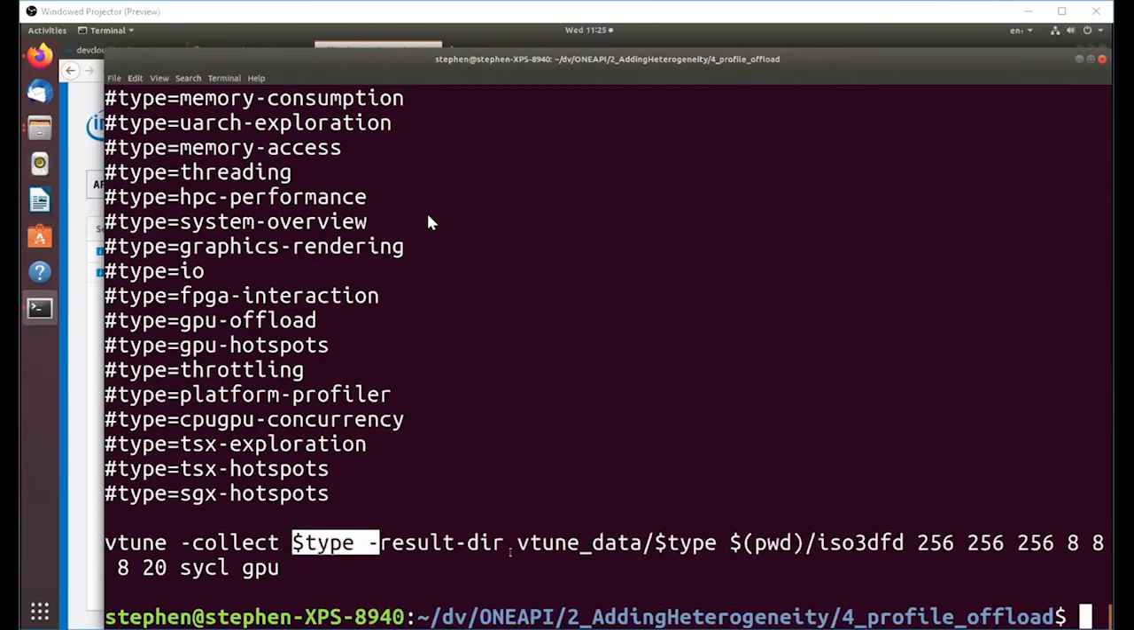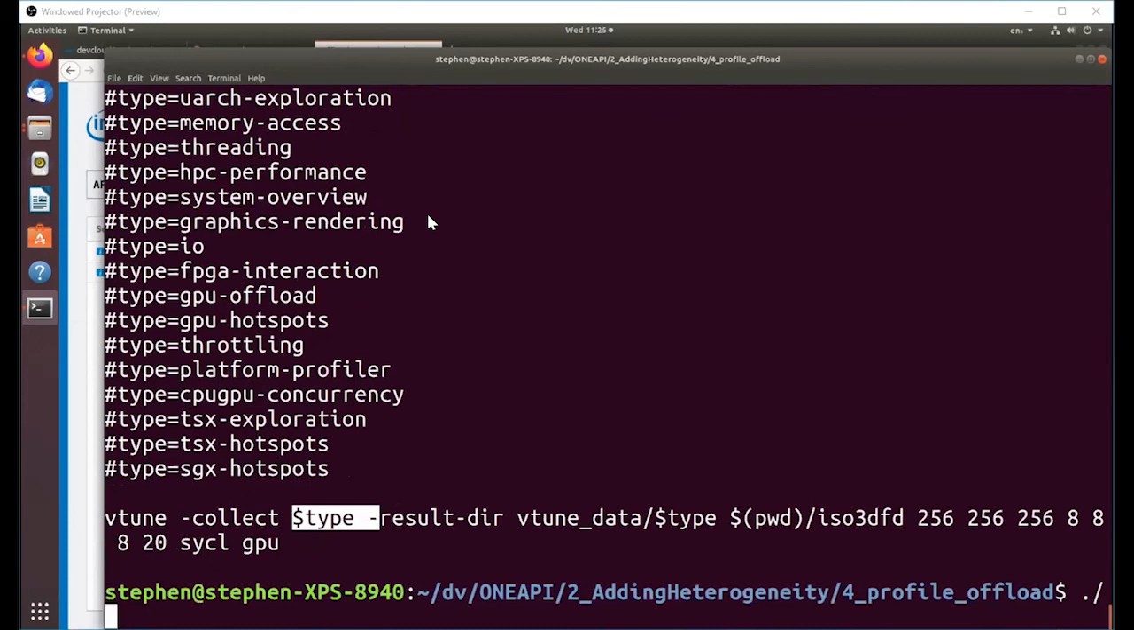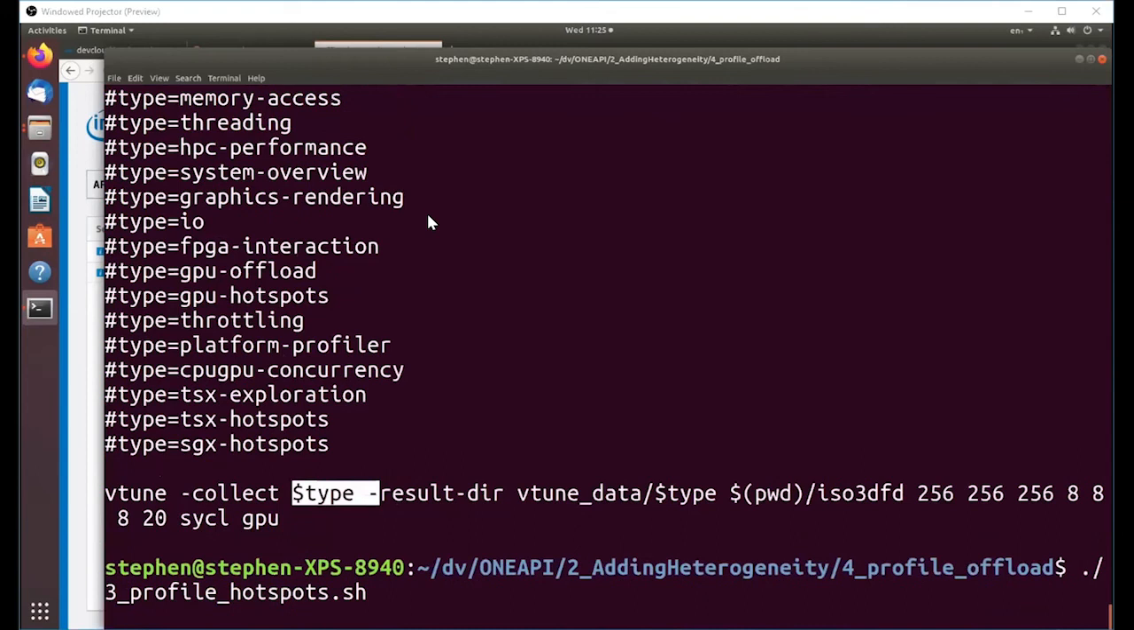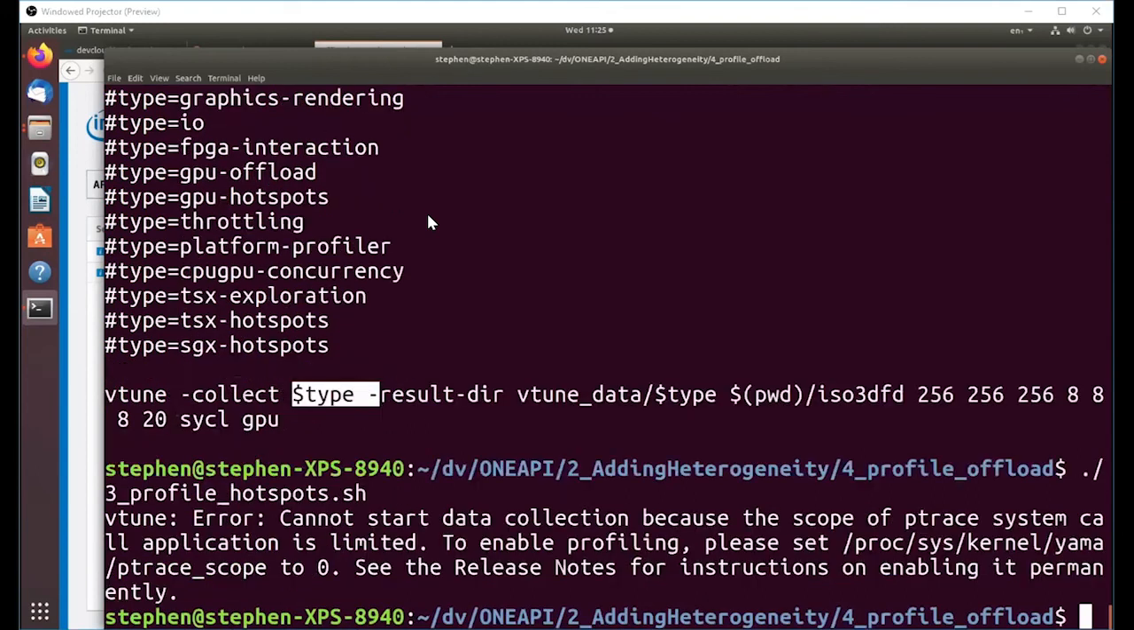So let's do profile hotspots. And what this will do is it'll run Vtune. And okay, I haven't set my system up here. Okay, we're not going to do it on here. I need to edit a particular file, but since we've only got 5 minutes left, we'll give that a miss.